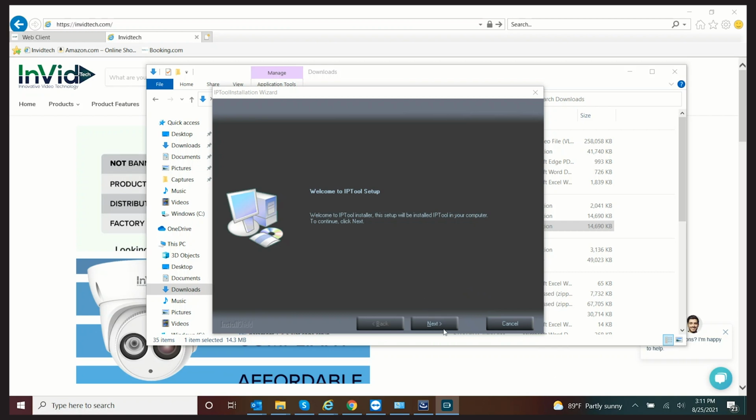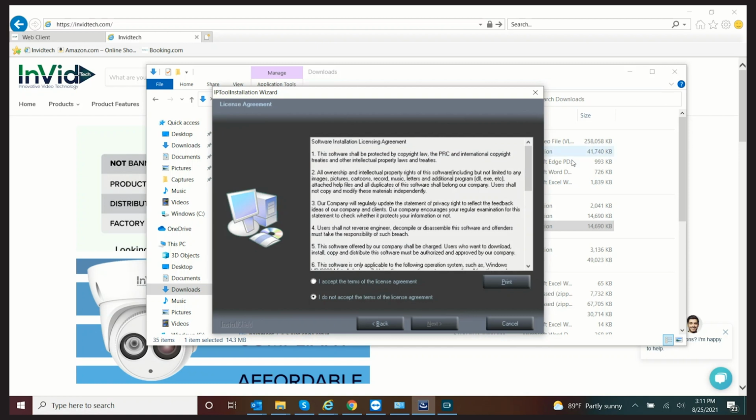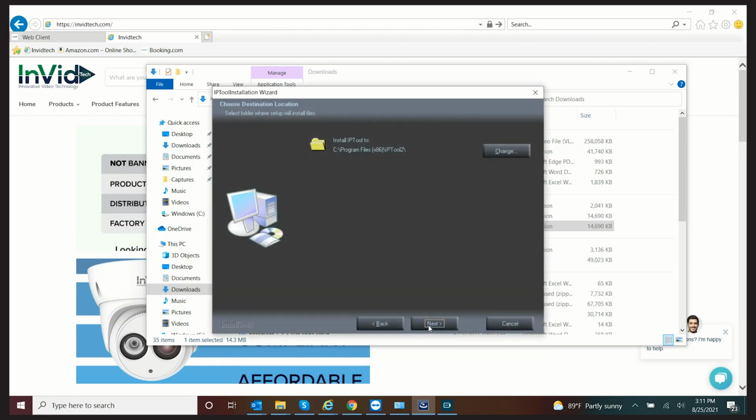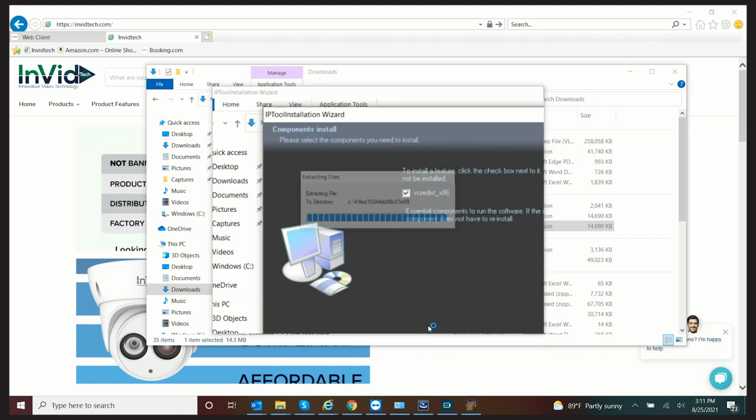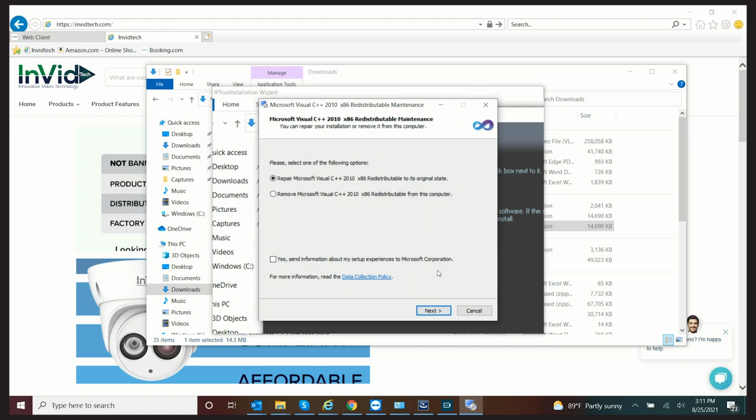So here we will click next, and then accept the terms of the license agreement. Click next again. We're going to click next one more time, and next again. So now we'll bring up the Microsoft Visual C++. You can click next here to repair it. If it's not installed, you can click next to install it. If you have a newer version of Microsoft Visual C++, it may show you just close down at the bottom right. You'll hit close and then proceed with the installation.